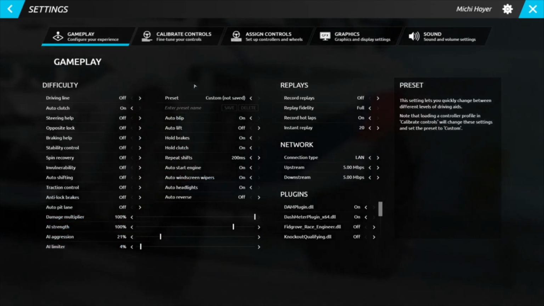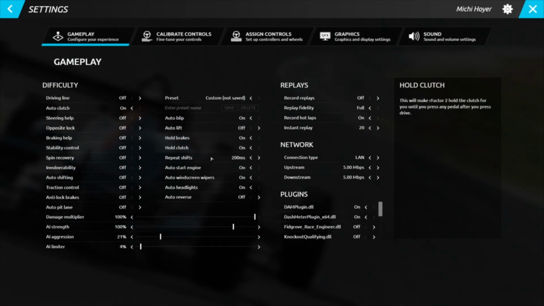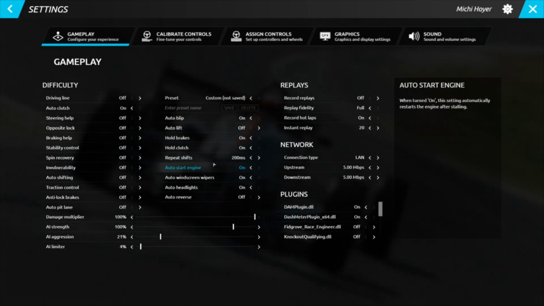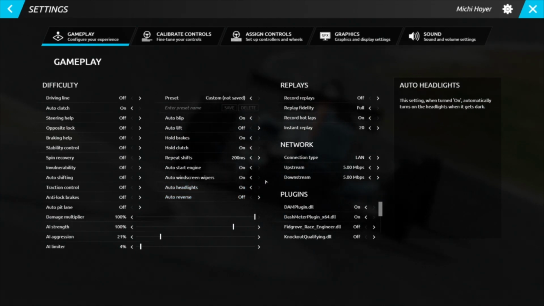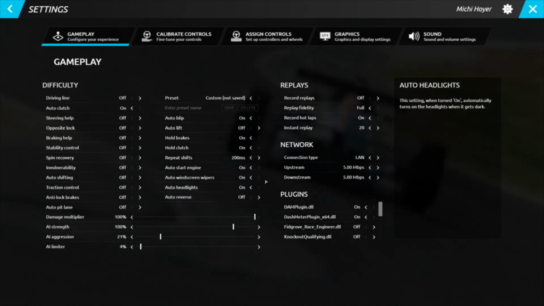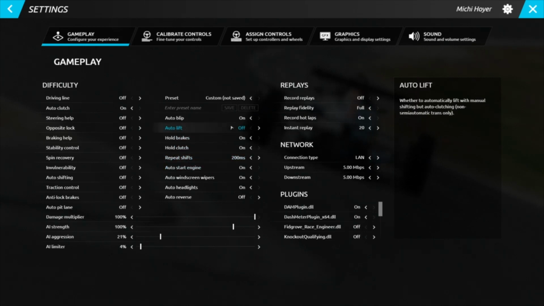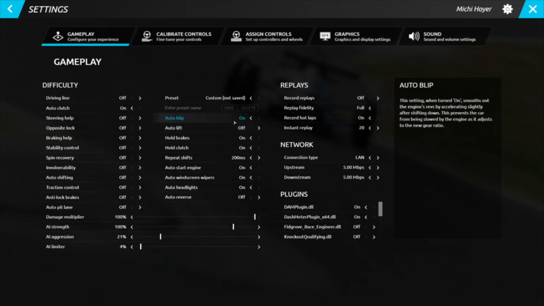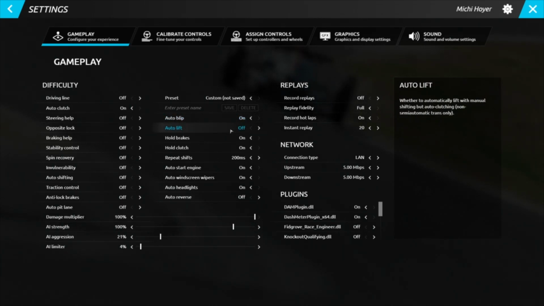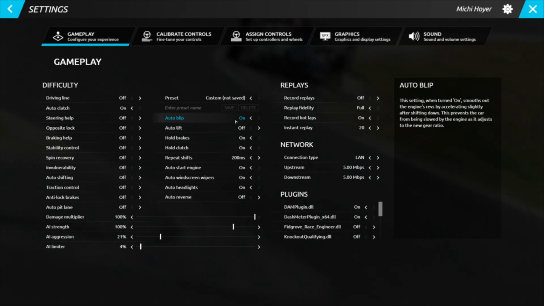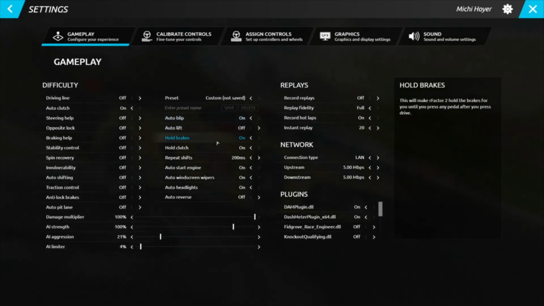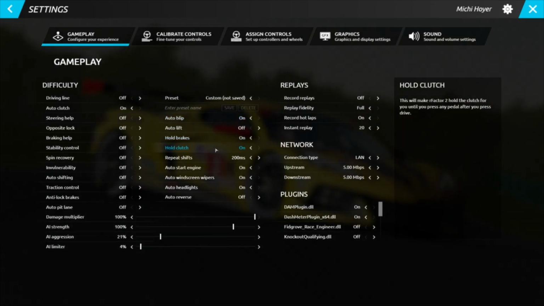Coming to the second column, we're talking about settings that are partially also influencing your driving or your game controllers. Once again, auto blip and auto lift, you know that from iRacing. Those are clutch settings. We usually always use auto blip on and auto lift off, so that you are able to change gears, but you may still be better off doing it manually.